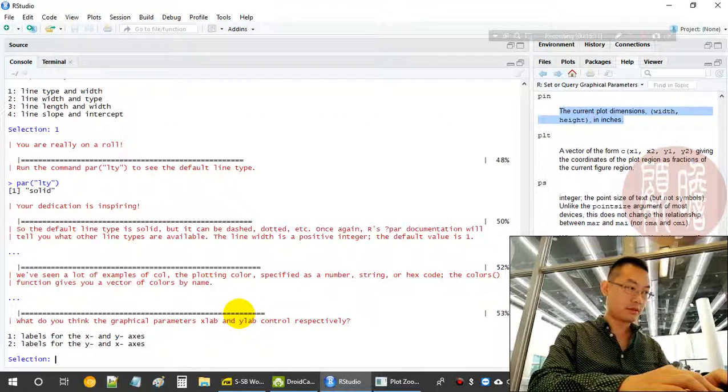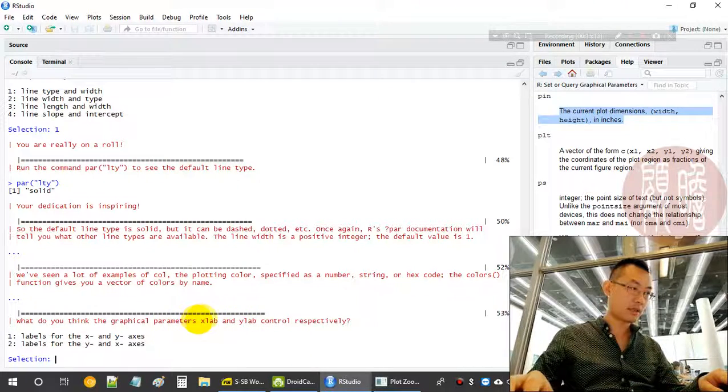Colors by name. Okay, now we look at colors. xlab and ylab, x label and y label, labels for the x and y axis.